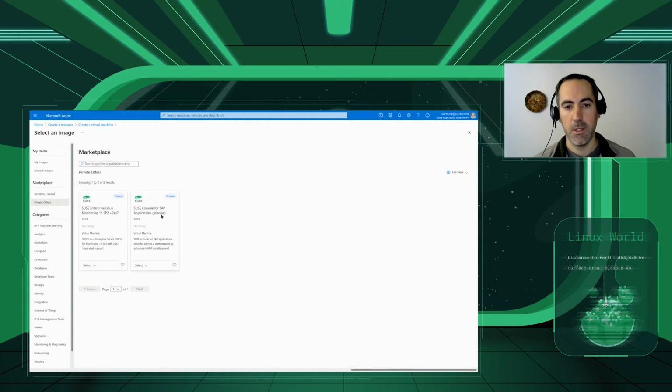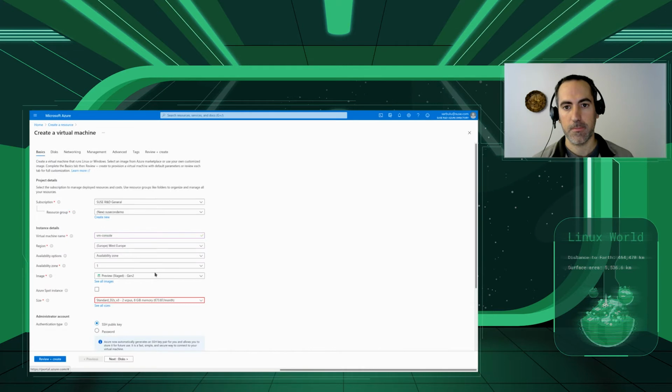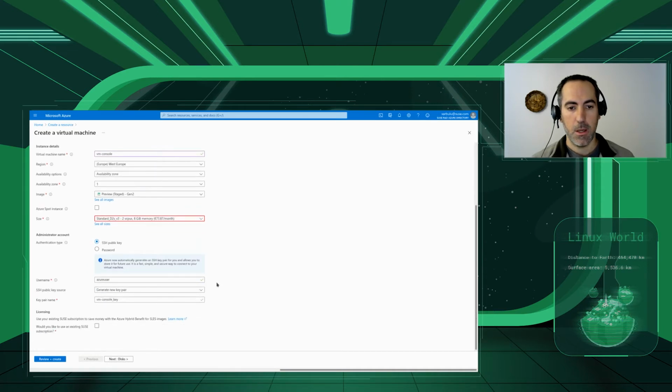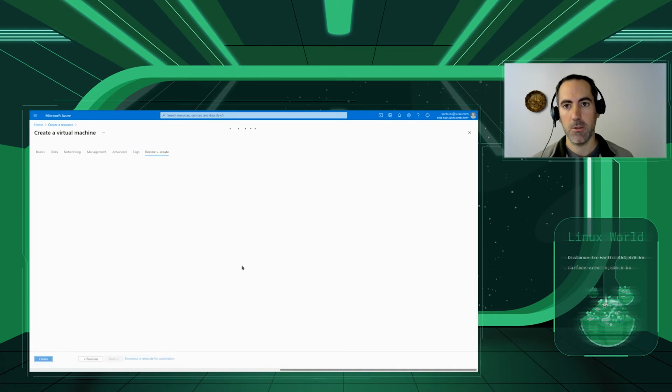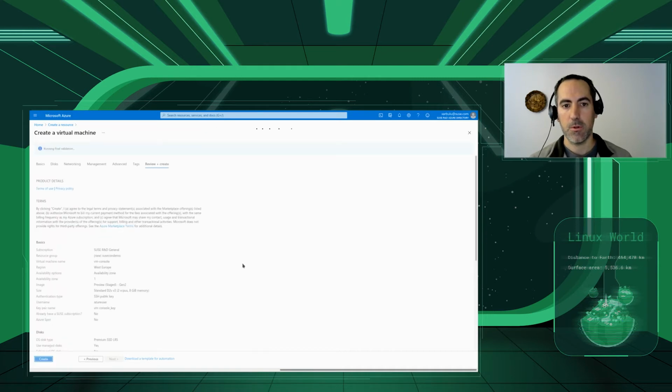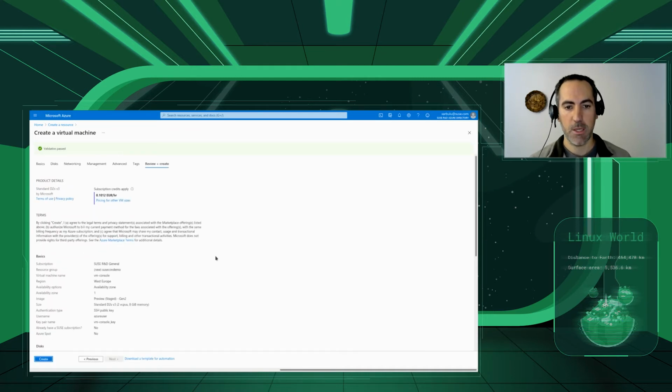And here I will have the SUSE console for SAP application. So I will click select. And here it will just give me the option to select the generation. So I will choose generation 2. And with that, I can use the default VM type, okay? We can do much more configuration, but right now I will just go to review and create because I just want to create some kind of default environment. This will just do all of the checks for me. And after waiting some few seconds, we will have the summary.